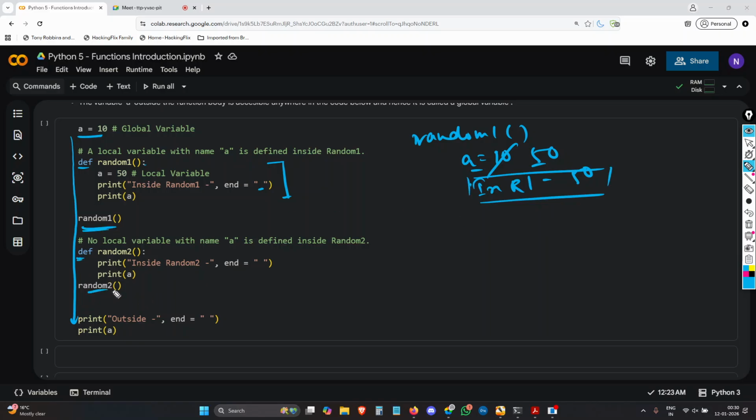Now I am defining random two, because random two has been called. So I will try to write what random two will print. Random two will print inside random two. It is trying to print a. Now tell me, is this random two inside this random one, or is it outside this random one?